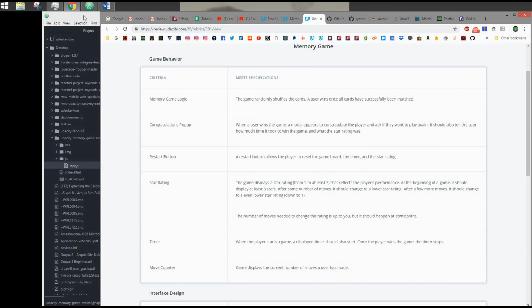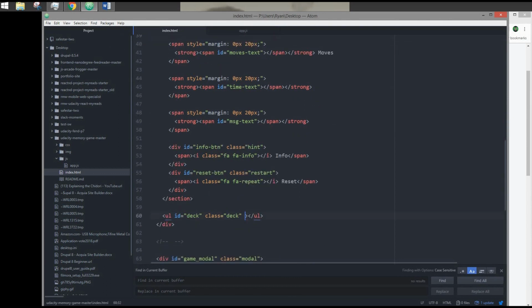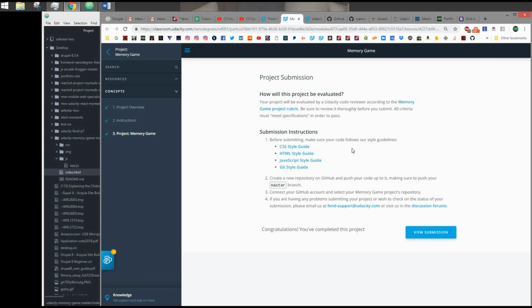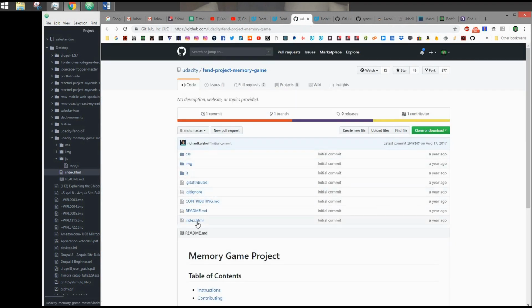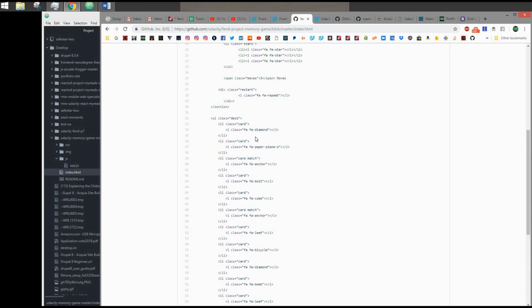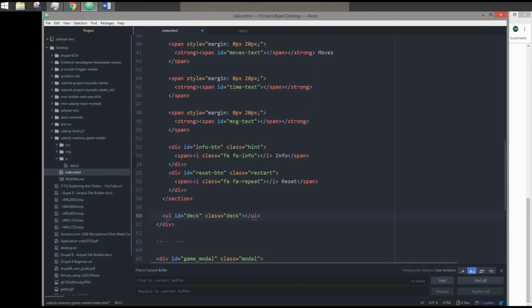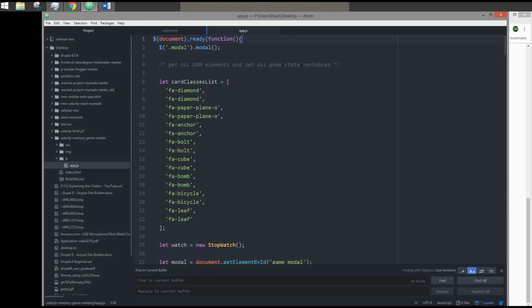As far as shuffling cards, I think it's easier to add the cards to the deck dynamically. Udacity will give it to you with all of these list items. For example, if we come to the Udacity classroom and see their repository where you can clone the starter code, we go inside the index HTML and can see that all of the list items are inside the deck. I decided to add them programmatically so it would be easier to shuffle. Inside of app.js, I have all of these cards here, which represent each of the list items that I will create.